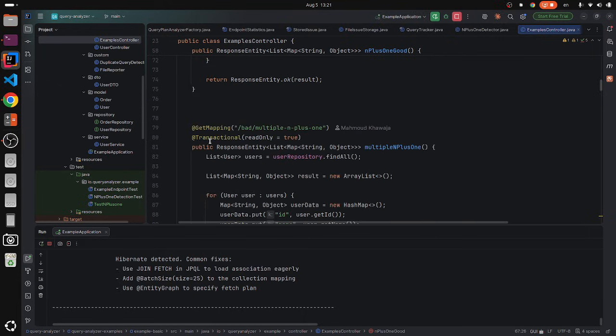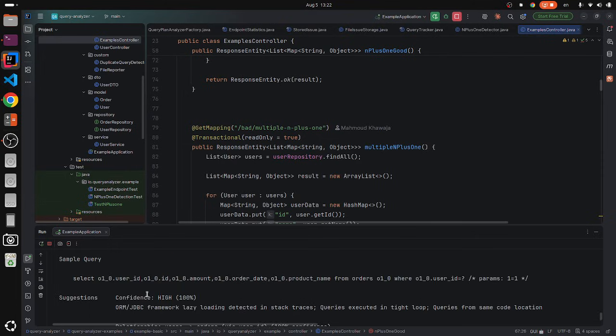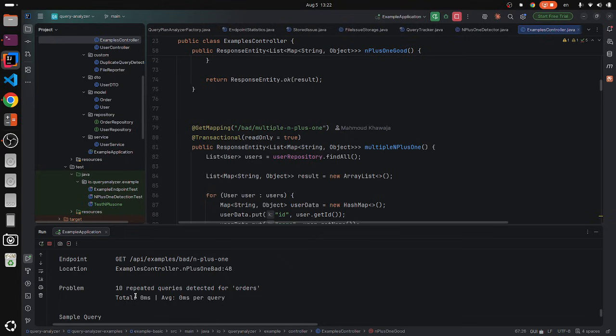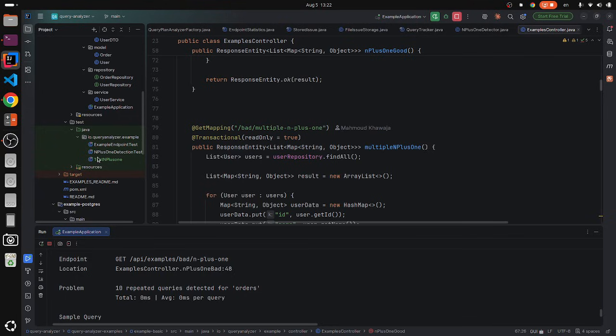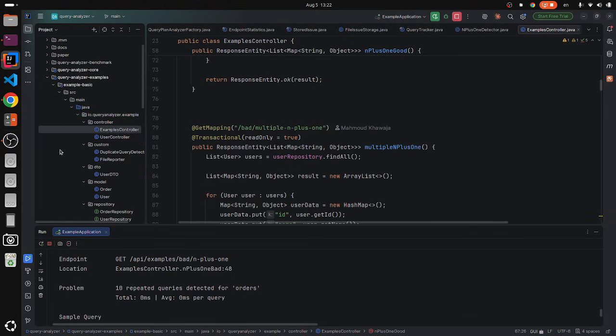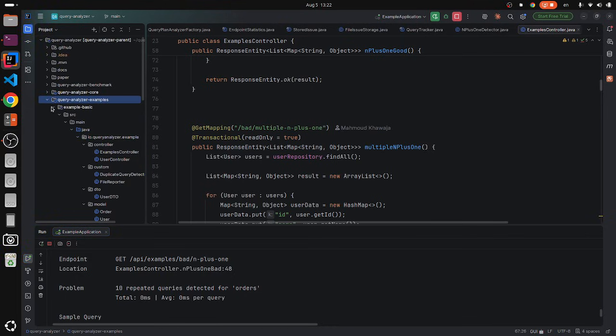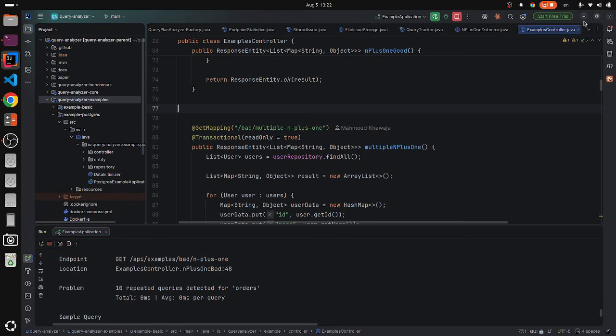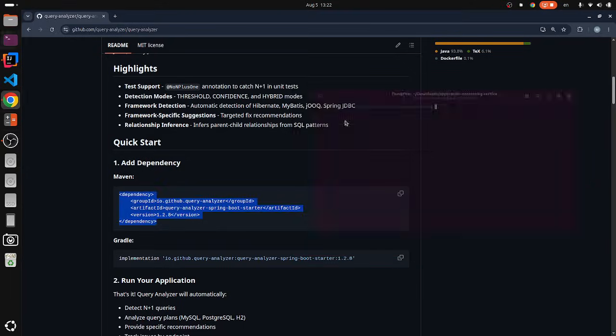You can try those on your local machine. I'm not going to cover all of the examples here. I noticed here that it took 0 milliseconds to execute, and this is because we're using an in-memory DB. We're not using Postgres here. If you wanted to use Postgres, there is another example for Postgres. You can try it out. It will take time to execute. So yeah, that was the idea of Query Analyzer.